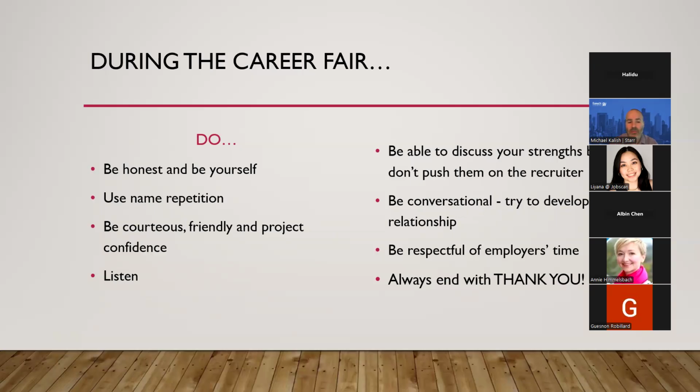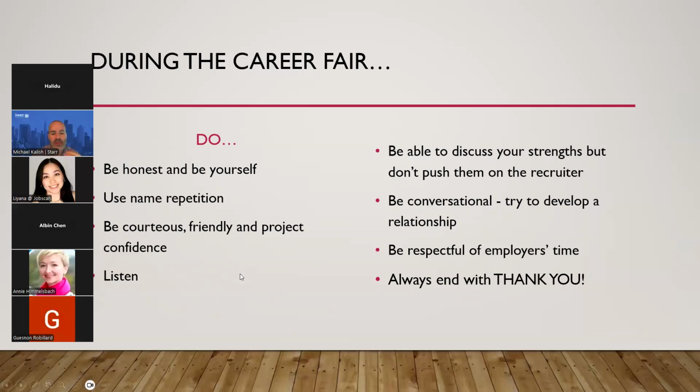Use name repetition once someone introduces themselves. Try to refer to them by their name, make it a little more personable. Being courteous, friendly, projecting confidence, talking about your different projects, talking about who you are, and just being very courteous and polite. Making sure you're listening if they're telling you about a particular program or something about their company culture.